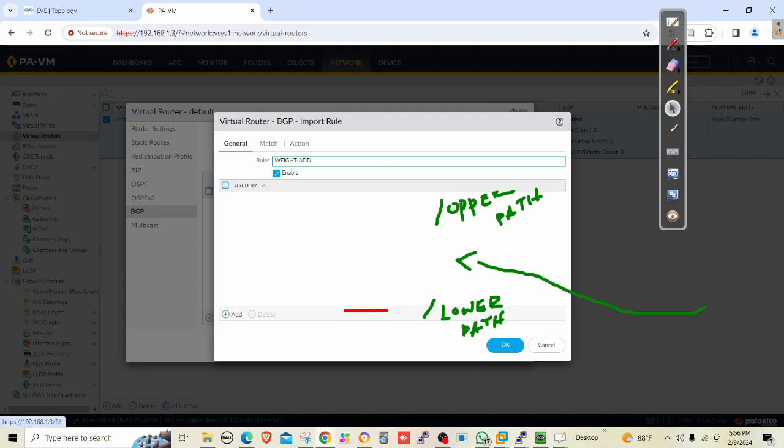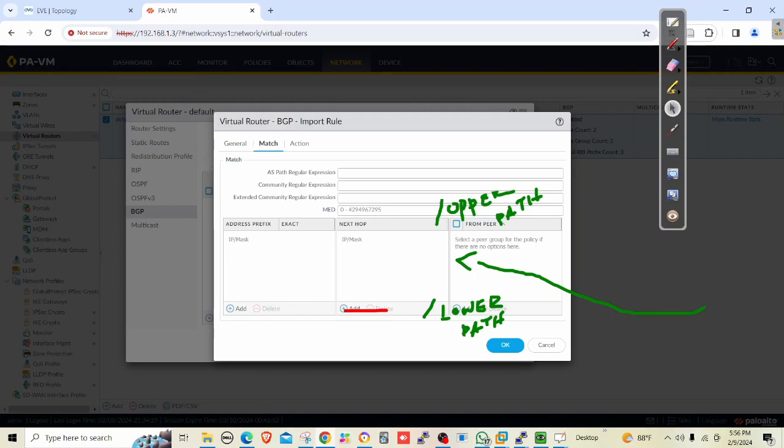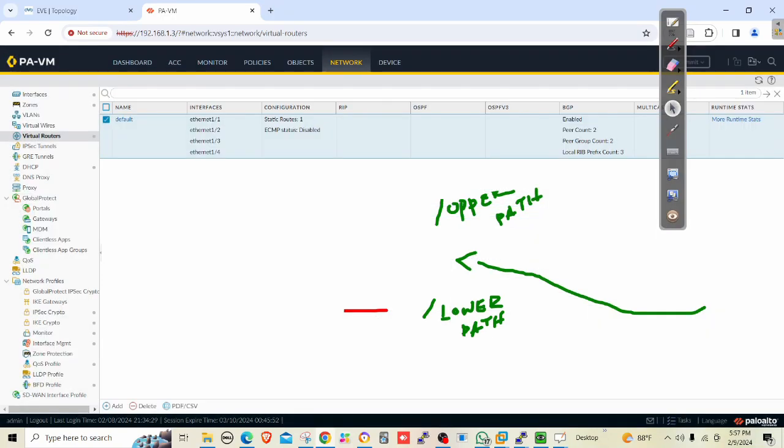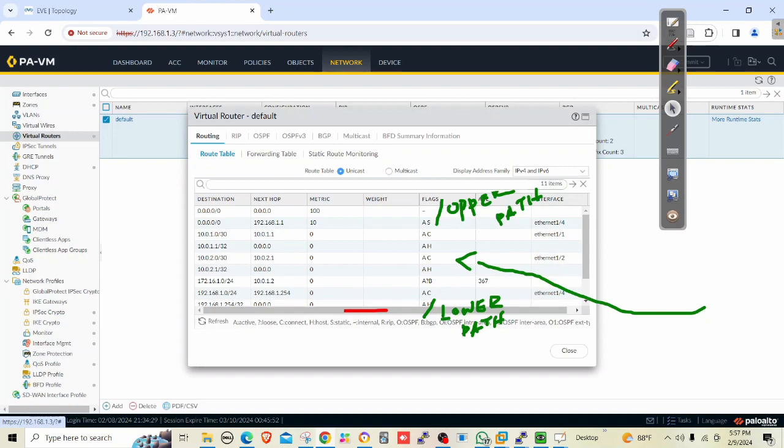And here I'm not going to use match, because I'm going to increase the weight for all the routes received by the upper path, because I'm receiving only one destination, one network, using the upper path. That is the Australian network. In the action section, I can put weight. Let me set weight. Let's say I'm putting the weight 100, because before that I had to check the current weight. Let me go back and check the weight.